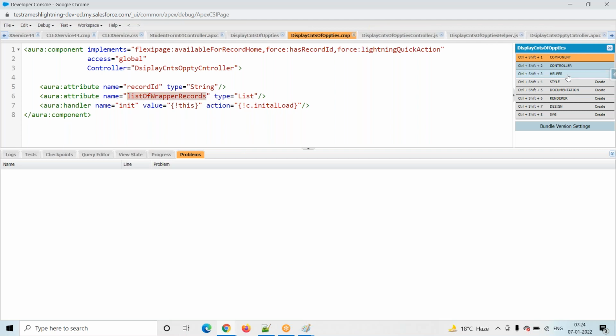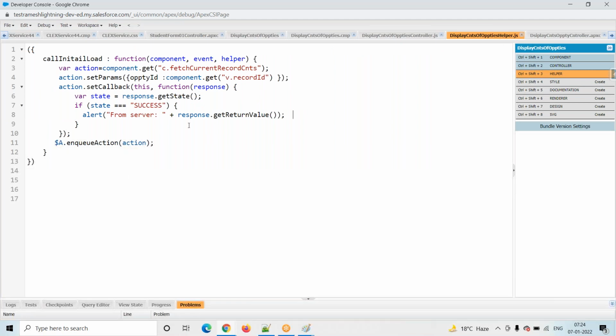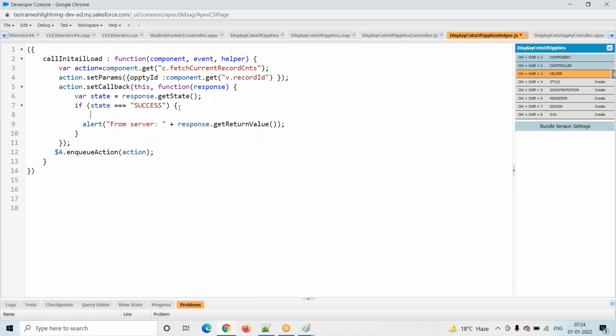Now coming here, go to the helper. Whatever result we are getting, that result I will store into this particular variable. How to store? Component dot set, we have to use set v dot that particular variable. Whatever the result is, you have to set it into this particular variable. Yes, we got the result.